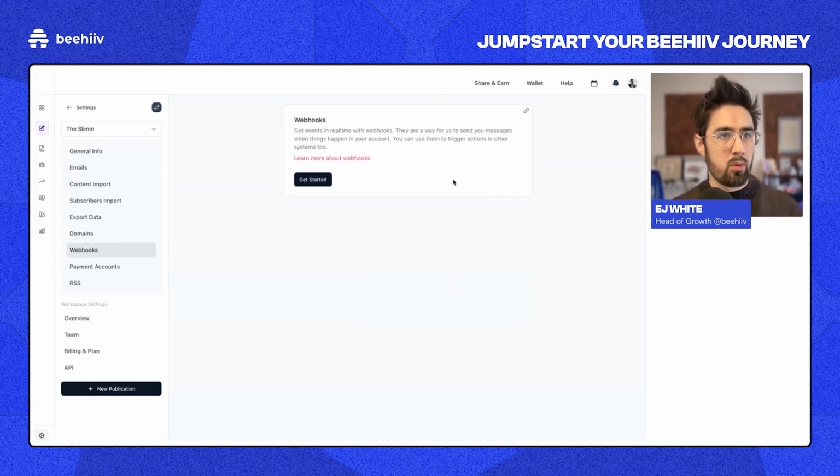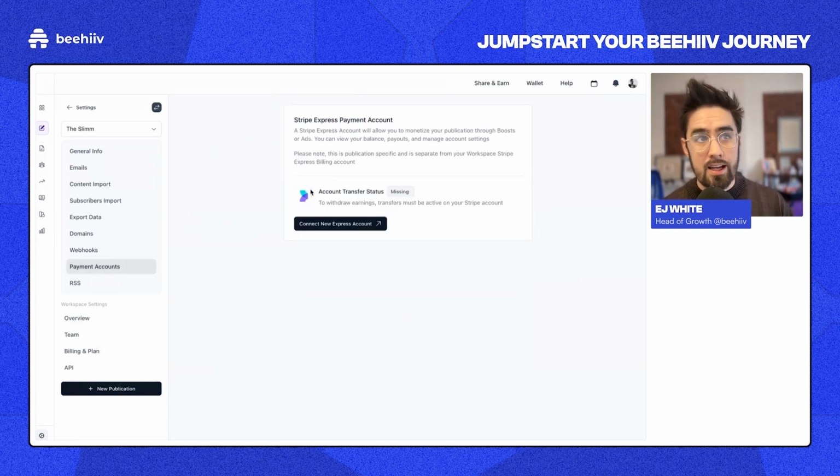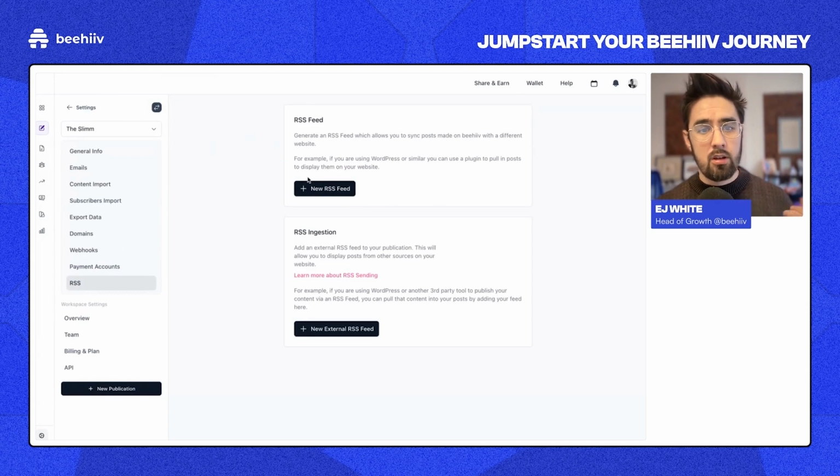Webhooks, if you're more developer focused or you want to integrate across other tools, you can activate webhooks within this interface here. Payment accounts, once you start getting into some of the paid features, you're going to have to attach a Stripe account. This is where you manage those Stripe accounts for making and receiving payments. And lastly, all of our accounts have the ability to deploy an RSS feed so that your subscribers can more easily ingest and consume your content.